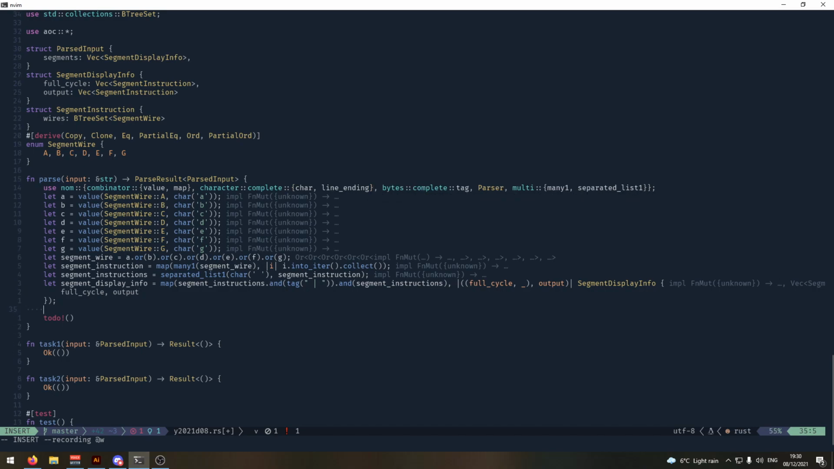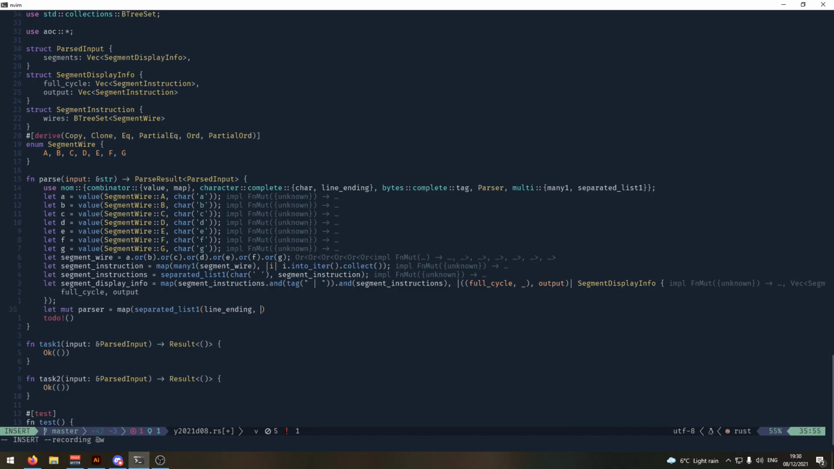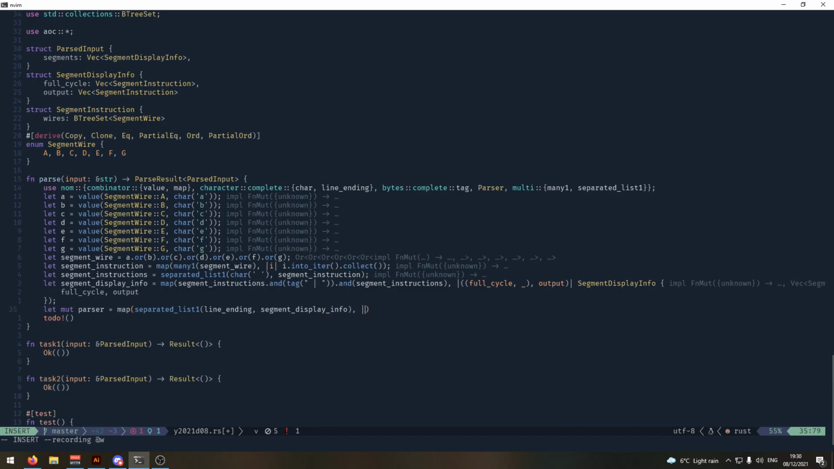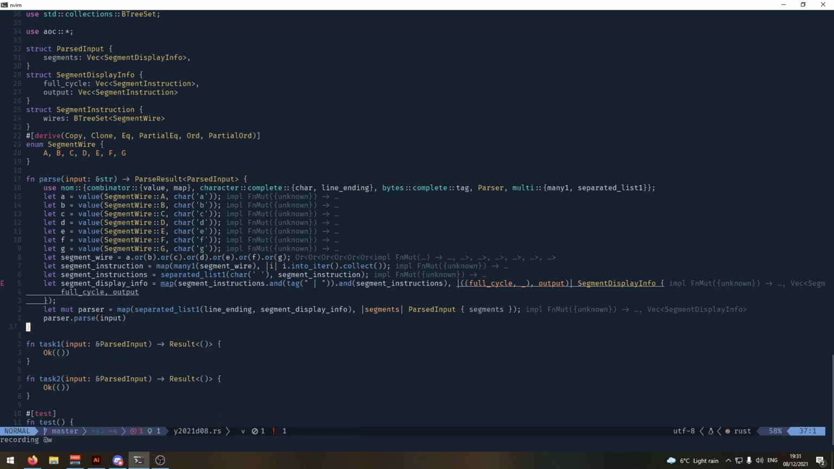And we will say that our parser is mut parser is equal to map separated list one of line ending and segment display info as segments into parsed input segments, parser.parse on input. Okay, it is not happy about this. What does it not like here?